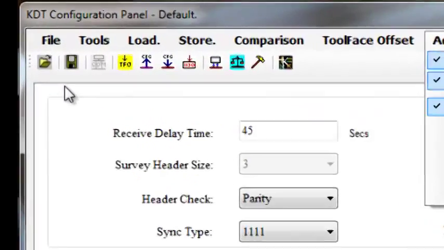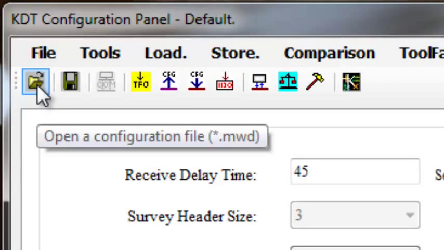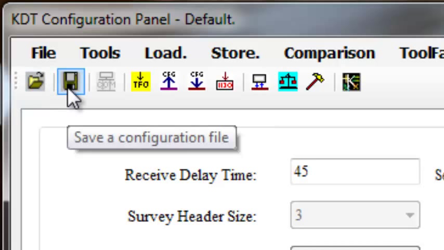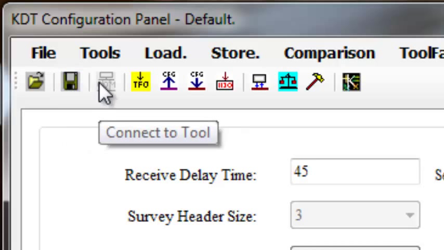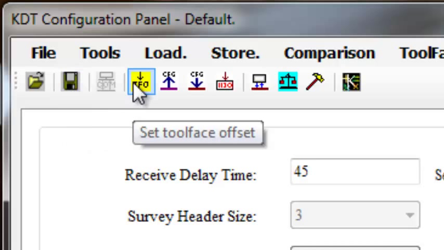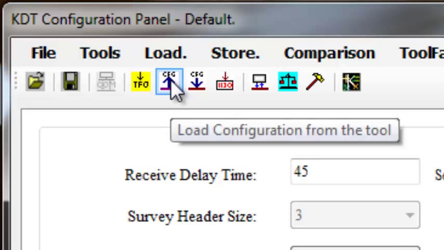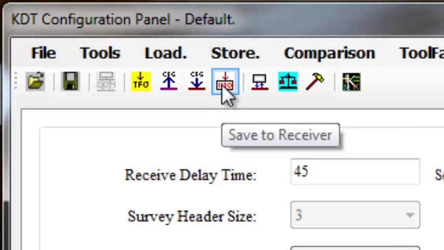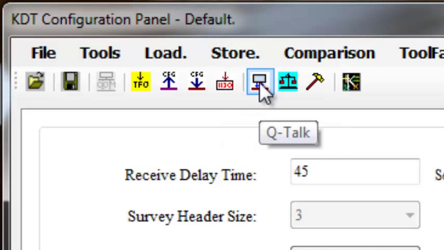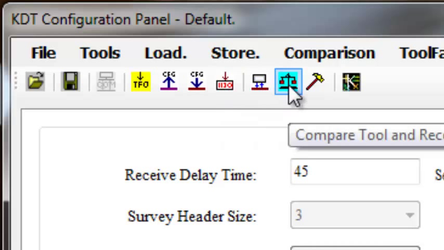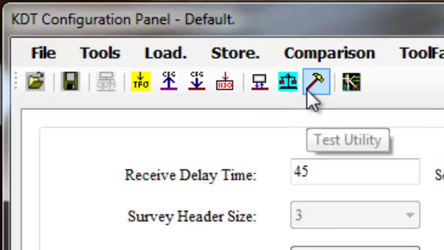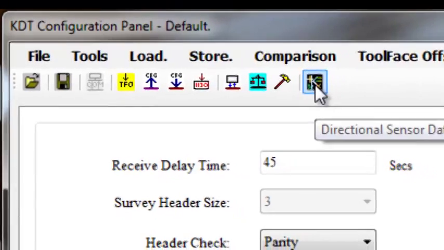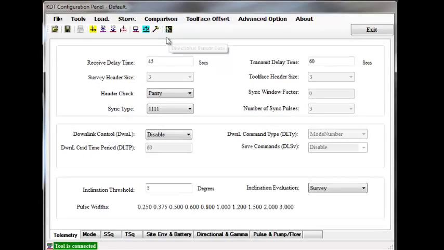Instead of clicking the main menu items, you can click on the icons below. Open a config file, save, connect to the tool, run the TFO utility, which is the same as the tool face offset in the main menu, load and store configurations to the tool, save to the receiver, QTalk, compare tool and receiver config, test utility, directional sensor data. This is the same as the coefficient data utility.